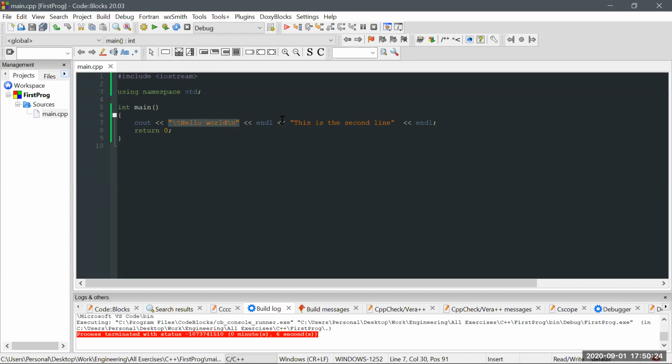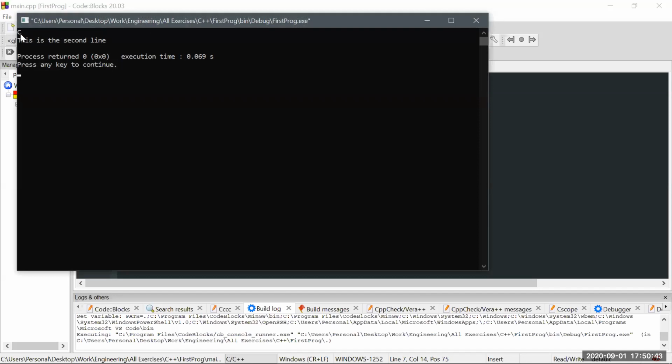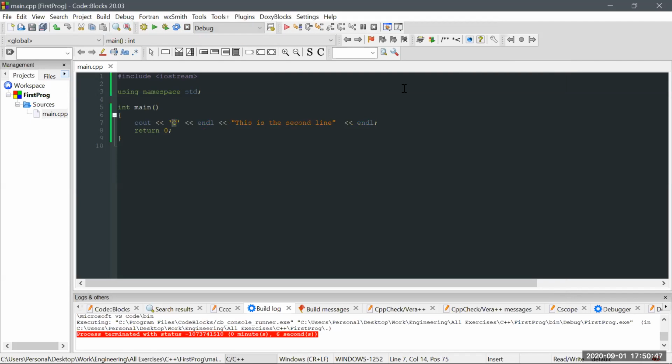So if you are going to make use of a character, then you don't need to use a double quotation. You can use a single quote. Let's say, for example, this one, it means that this is just a character C. So if you run this one, so it's just a C value. It's a character.